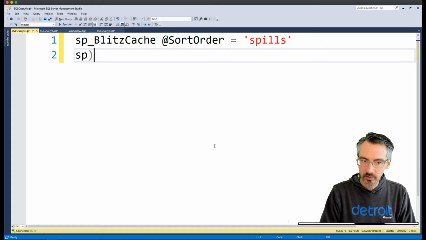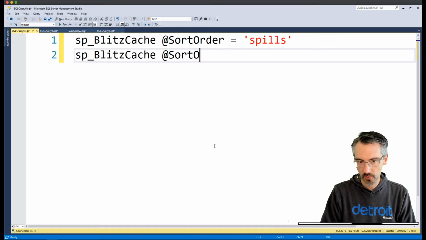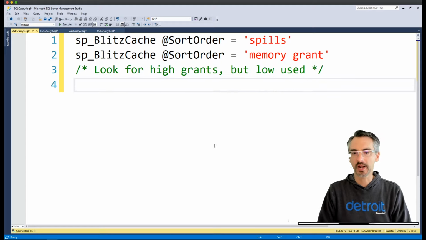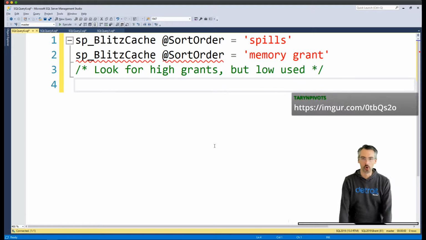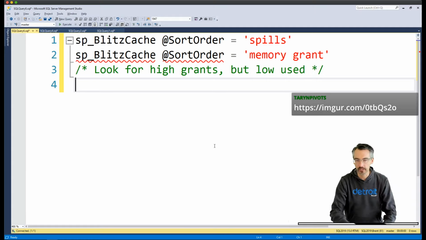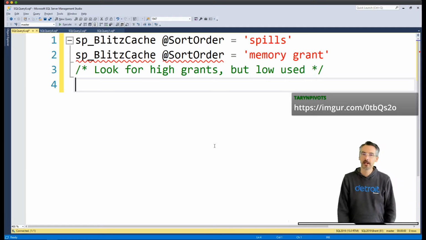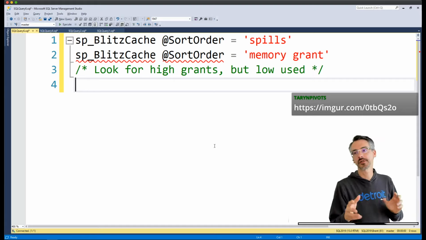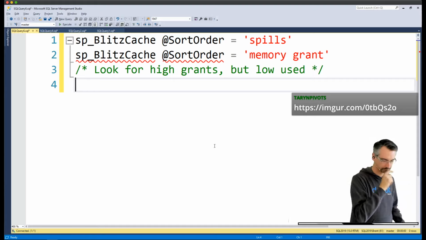The other way you can try is with sp_BlitzCache sort order equals memory grant and look for high grants but low used. And what I mean by that is where SQL Server's like, oh my God, this query needs 300 gigs worth of memory, but then it only actually uses like 10 megabytes. That's another sign where SQL Server may have made bad decisions that influenced parallelism as well.